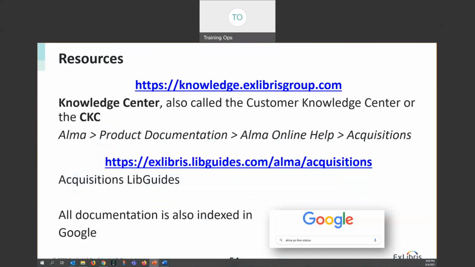The last section is resources. You've seen this slide before also. Our Knowledge Center, also shortened to the CKC for Customer Knowledge Center. That's all of our documentation. There's no passwords on it. Anyone can get there. Once you're in there, go to Alma, Product Documentation, Alma Online Help, Acquisitions. We also made a LibGuide for acquisitions because there's a lot of data on acquisitions, so that LibGuide is helpful. And remember, all of our doc is indexed in Google as well. Easy to find. Just type in Alma and what you're looking for.